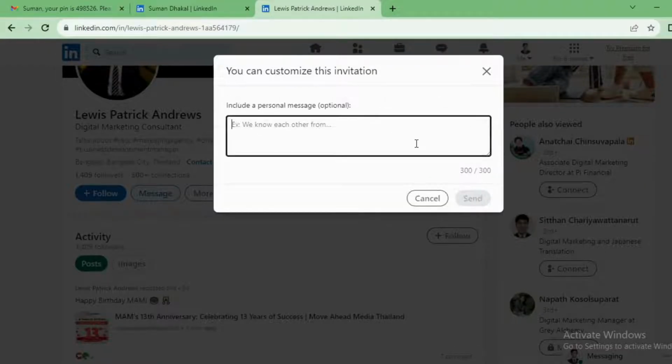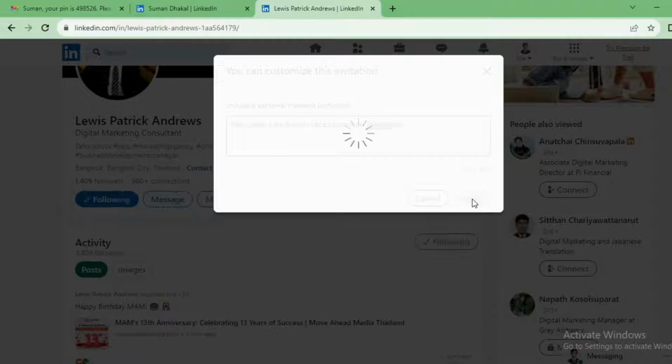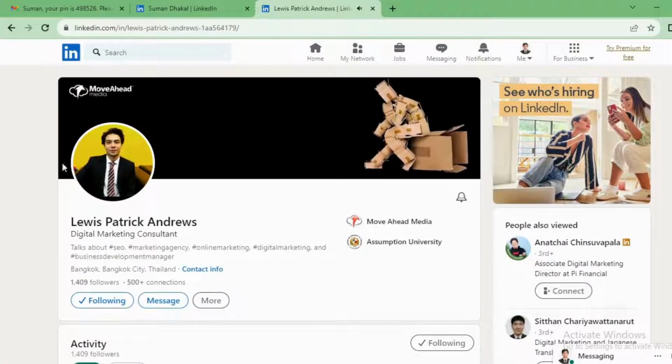If I want to add a short message, click on add note and type, hey Lewis, I am Suman. Let's connect on LinkedIn too. This is just an example, and press send. So this is how you can add people.